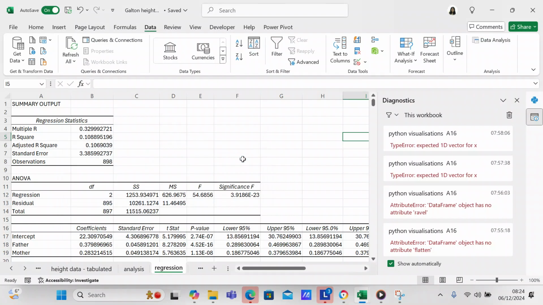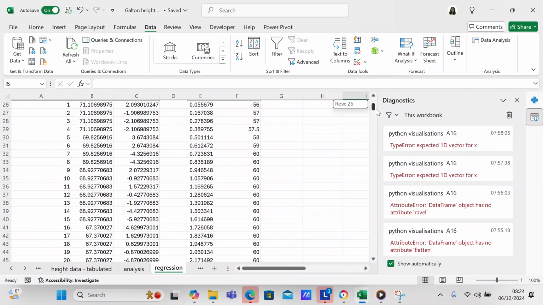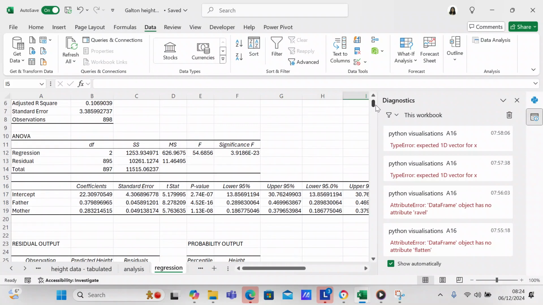But here we've got the regression for this data. Your Y variable is going to be the height of the children, and your X variable is going to be your mother's and your father's heights. Then we've got our ANOVA, and you've got your intercept. So we've got the intercept, the mother, and the father.